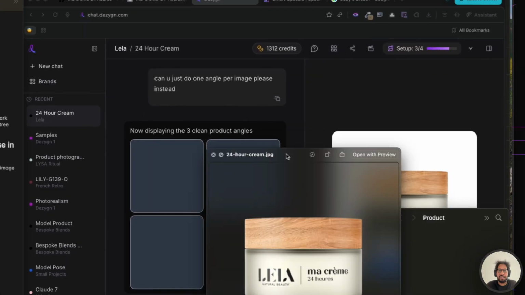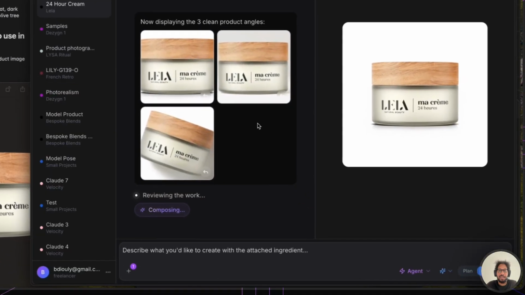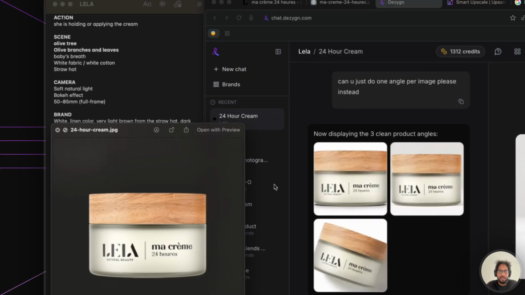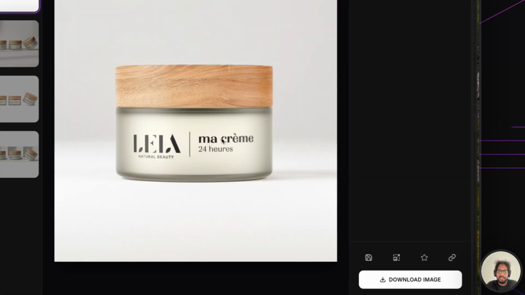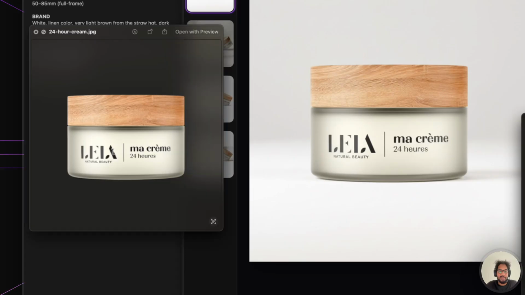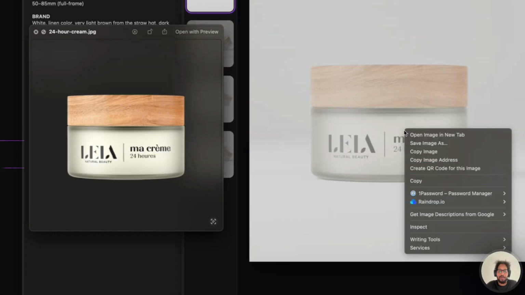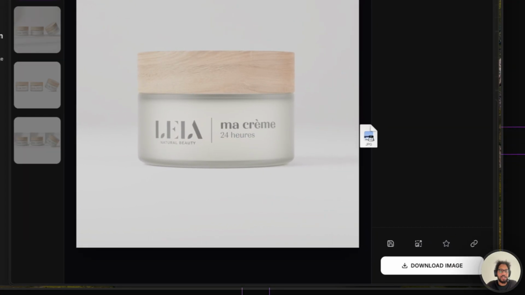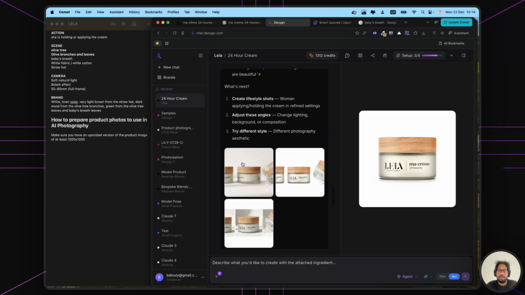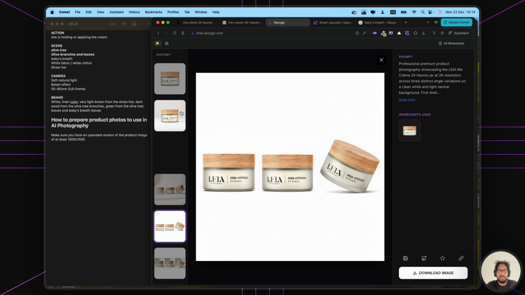Okay, and now you can see she's doing the images in a single one image. So you can see it's clearer already. We get all the details out there, but the text is much sharper because it's a higher resolution. So this is what we want. So I'm just gonna download this image here, and I'm gonna download one of these here.